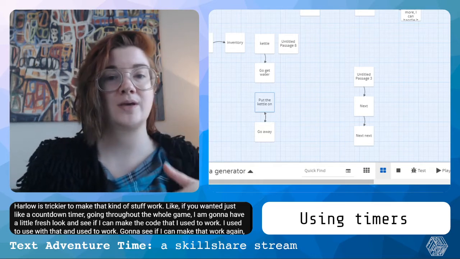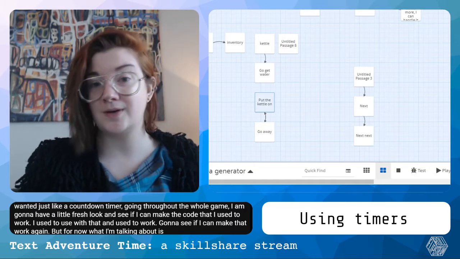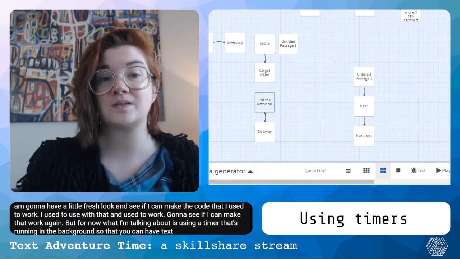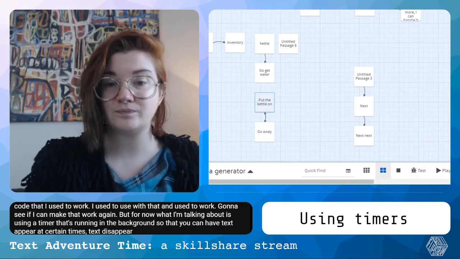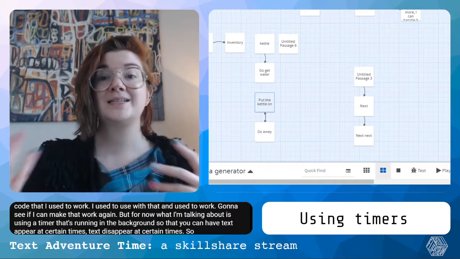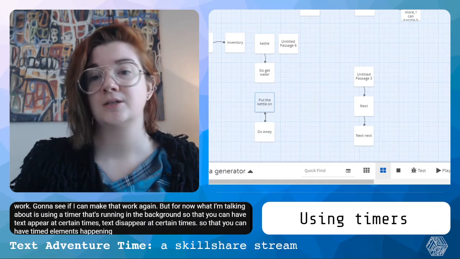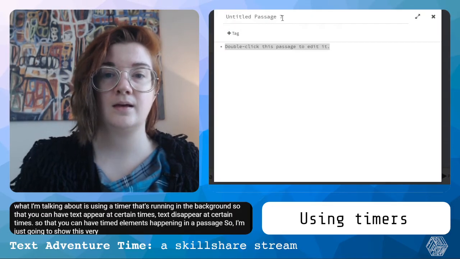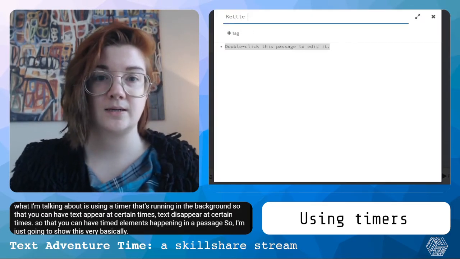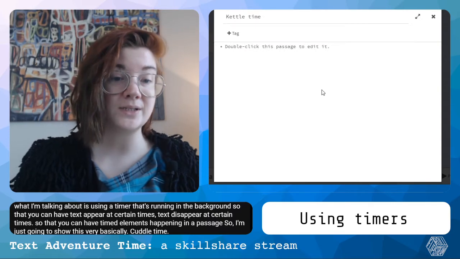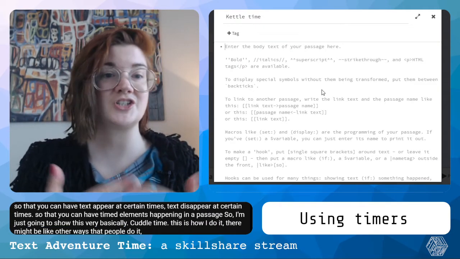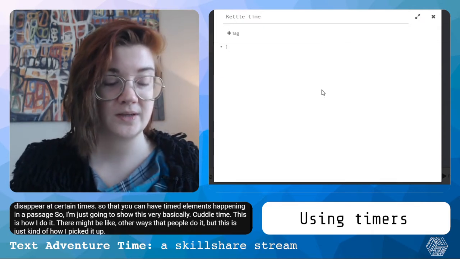But for now, what I'm talking about is using a timer that's running in the background so that you can have text appear at certain times, text disappear at certain times, so that you can have timed elements happening in a passage. So I'm just going to show this very basically. Kettle time. Now this is how I do it. There might be other ways that people do it, but this is just how I picked it up. So how I'm going to share it.